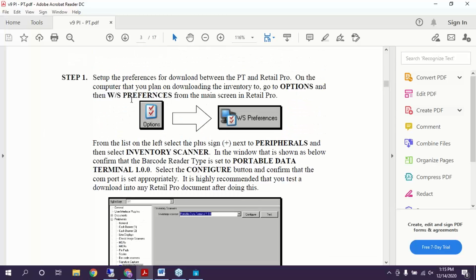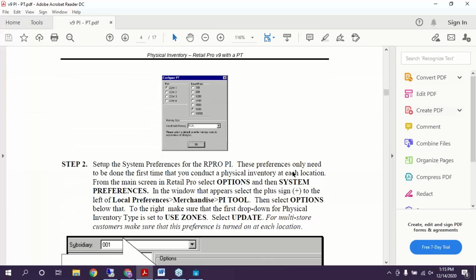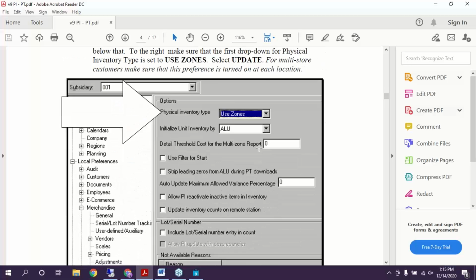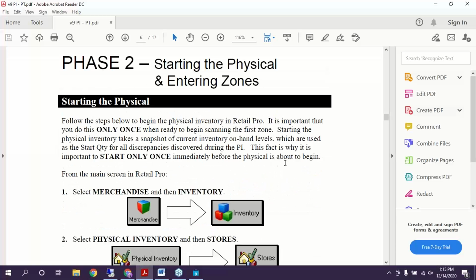We can go ahead and show you, but essentially you're going to go into workstation preferences to make sure that this particular scanner is set up. And like I said, this is something that a technician can assist you with, checking COM ports, testing it afterwards. So we're going to go ahead and bypass over here to phase 2.